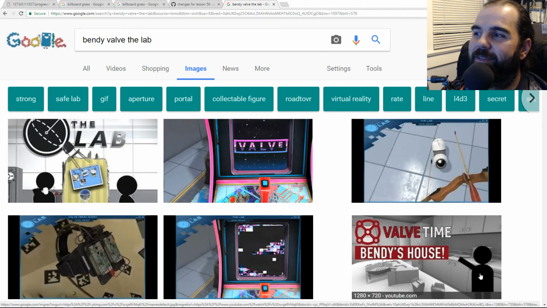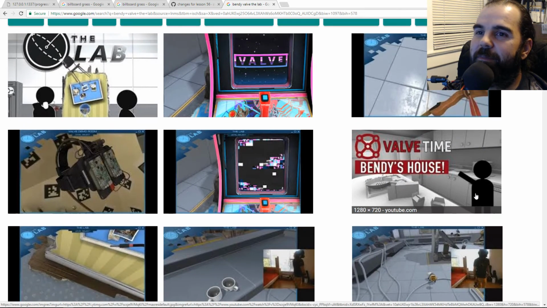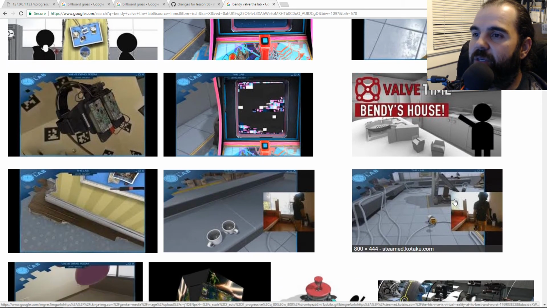Bendy's house. So I 3D modeled one. I 3D modeled a Bendy, and I got his hands and legs and head and its torso with an armature all set up, and everything bends. I had to do all the weights and everything else. So I got all that set up.